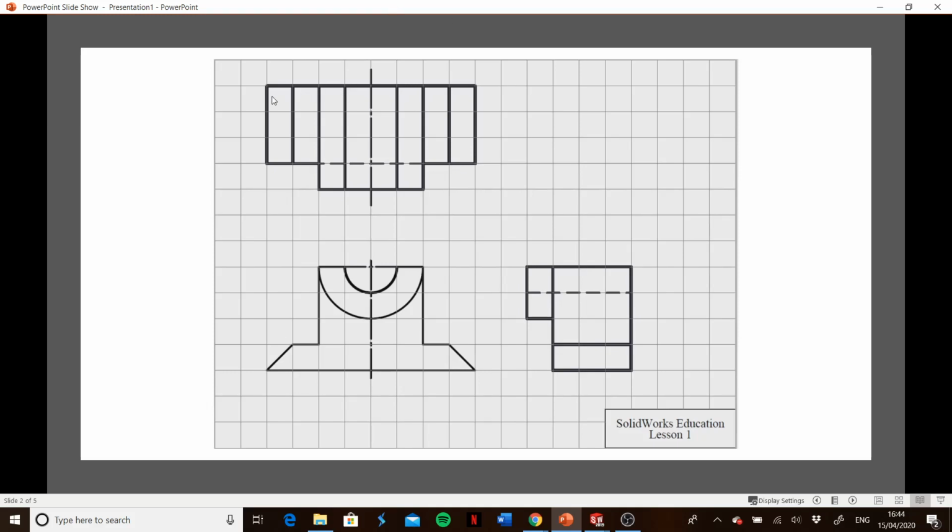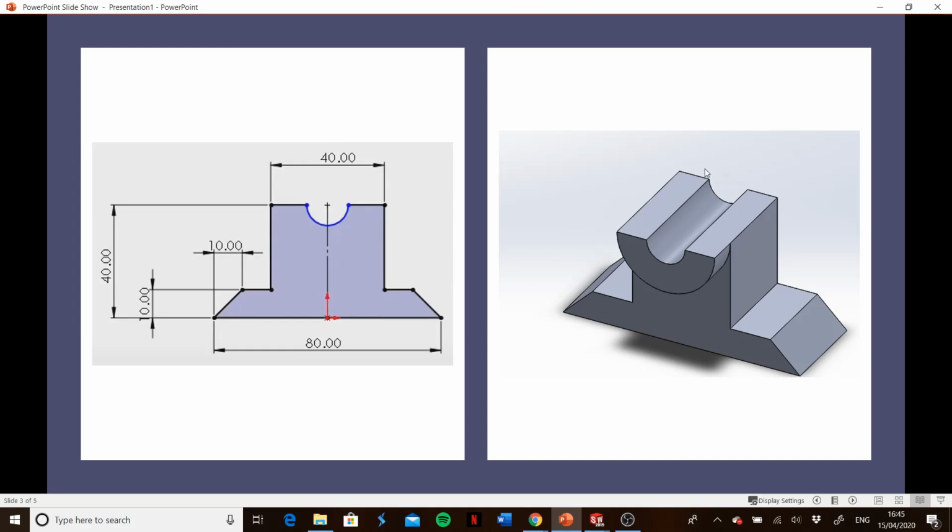Each box here is 10 mil, and they must construct the 3D model here. They'll be able to do that in their own time, and also use Google Classroom to submit their models and be able to peer assess each other, see if they get it right. This is the model here that they would have made, and the students will be able to collaborate and get the right images.